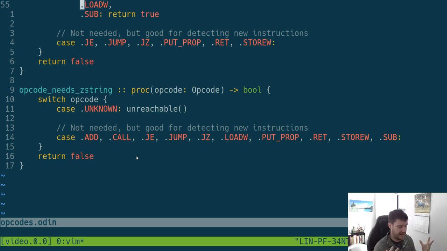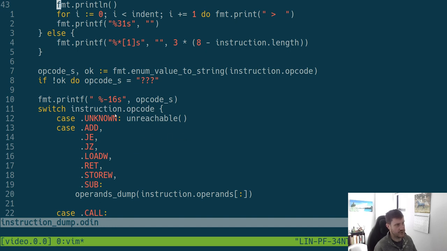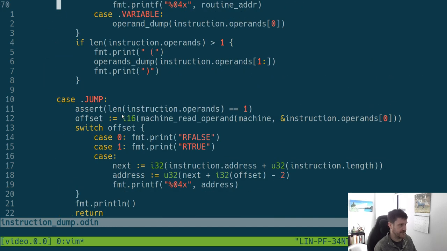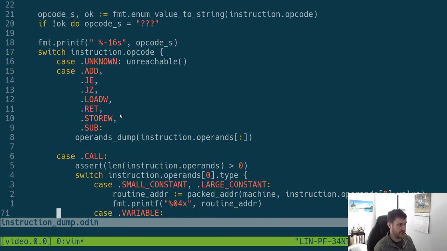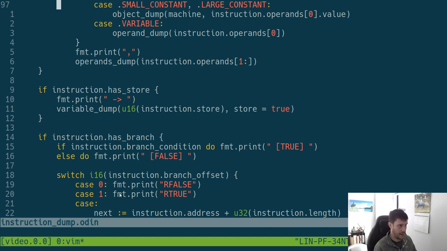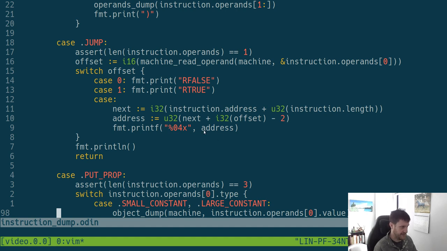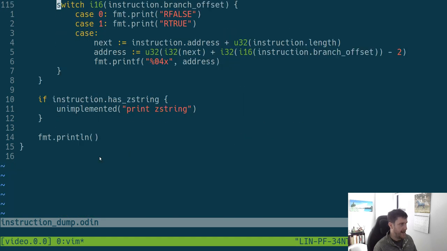That gives me the instruction paths. But I will also need to edit the instruction dump, which switches over all the opcodes here. So I'll also need to put something here, which most of the time will just be in this first section where it dumps all the operands that it has, and the rest does the right thing when it needs to. Except for jump, which does things a bit differently, so it has to do a return there. So I guess where are we at?